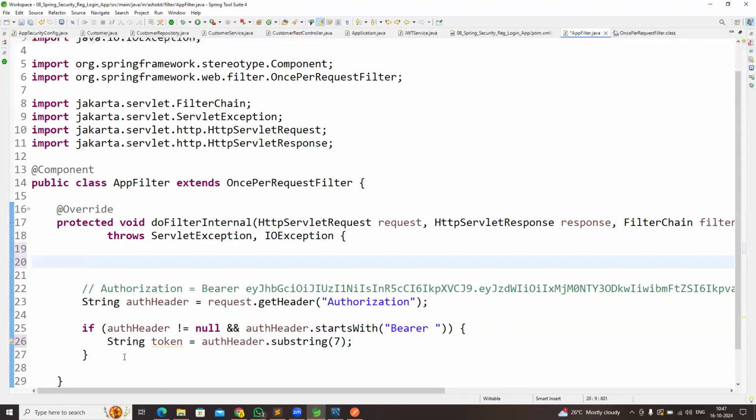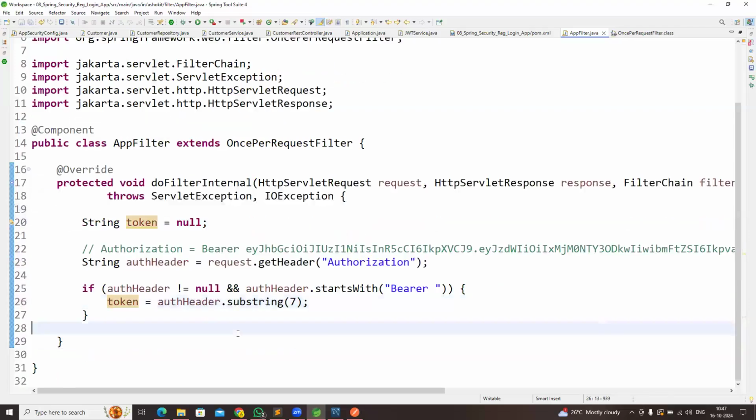So let me declare this token outside of the if condition. String token is equal to null. Whatever token I extracted from the request header, I'm storing into one variable. Are you guys clear with these 3 lines of code? Yes, sir.